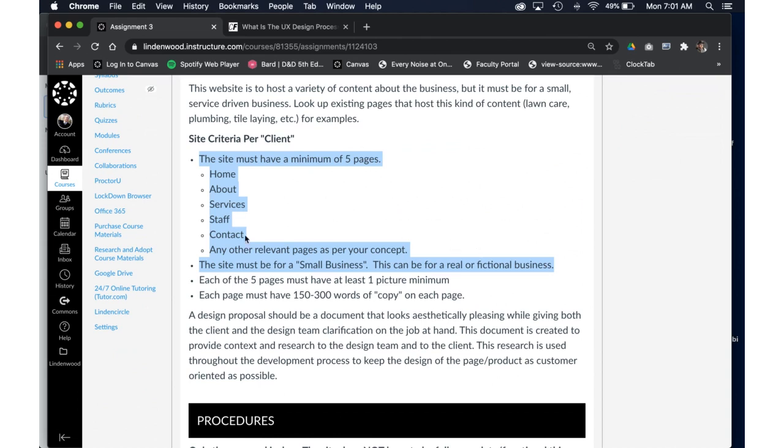The content of the company is up to you, and I'd like you to pick something that works with your major and your portfolio, but it has to have a minimum of 5 pages. Now, these are standard pages that you'd get on any website. These are the ones I want included. It should probably have more than 5 pages, but I would minimally want these kinds of pages.